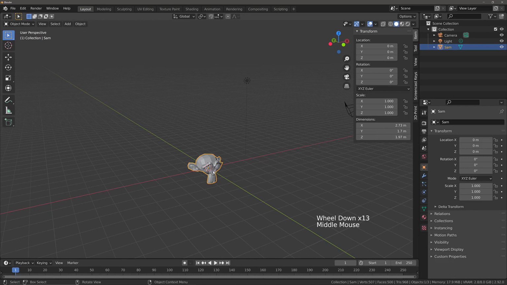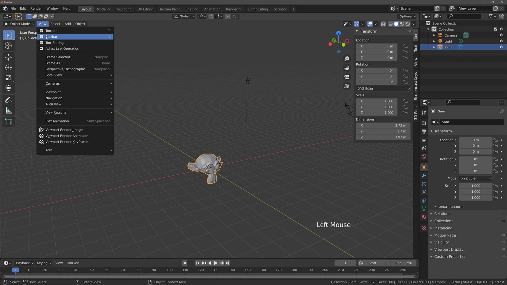If you want to correct this and you want to focus on either the center of your scene, which is where the green and red lines intersect, or on a specific object, such as our Sam object, you can do so by going to the Frame menu and choosing Frame Selected. So this is going to focus the view on whichever object is selected.